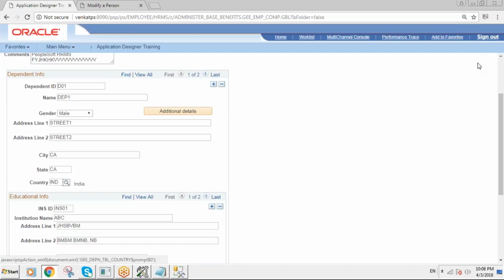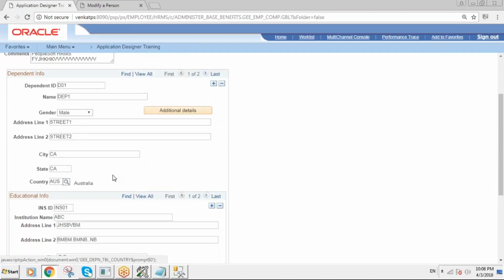Interactive mode hits the server, gets the data, and it's displaying India. One more time. Australia, I'm changing. Still I am in the field. Whenever I'm tabbing out, observe in this corner, a refresh will happen like that. It is hitting the server. If you design your entire page in interactive, whenever you tab out from the field, it will hit the server.